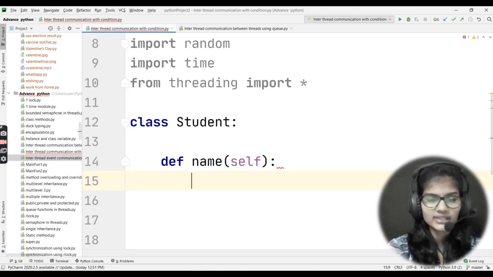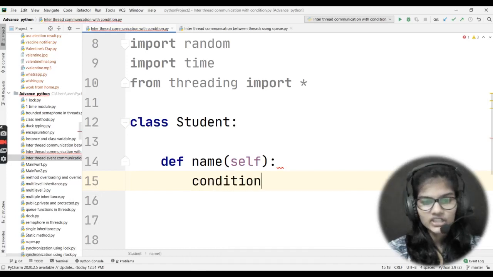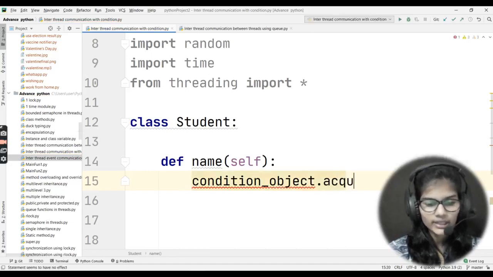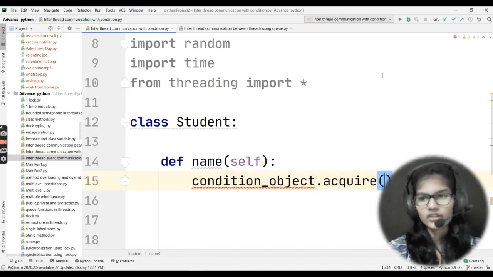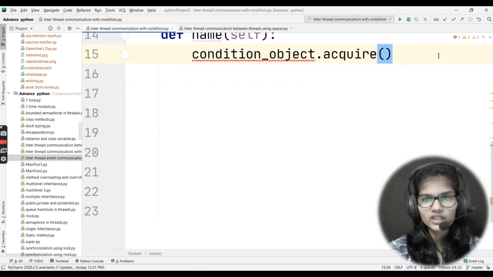So the self has been passed. Now what I would just do here is write condition_object.acquire. I'll be using the acquire function here. Now what is this condition_object?